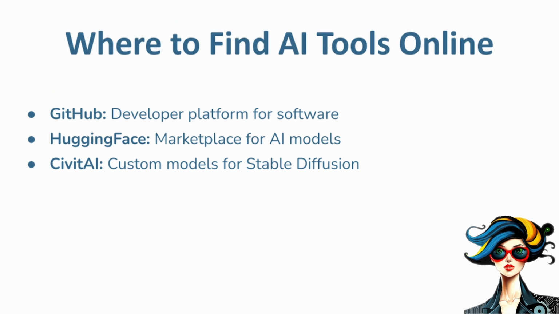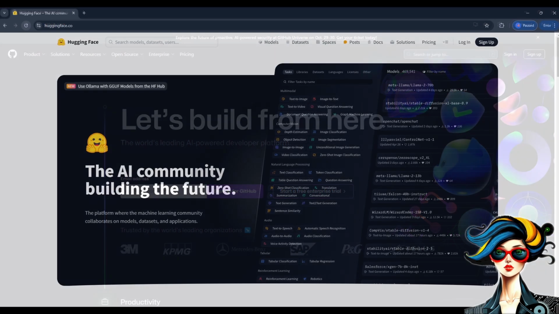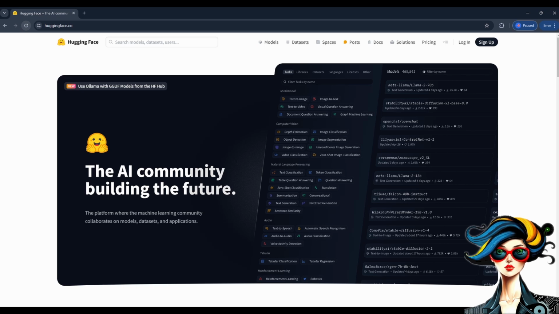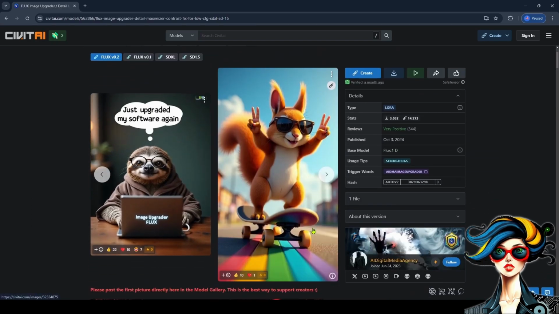So where do we find open source AI software and models online? Well, if you go to GitHub, that is the place to find a lot of open source software. It's basically a developer's playground, like a giant sandbox where coders come together to collaborate, experiment and create new projects. If you're looking for open source AI models, then you go to Hugging Face. Think of it as a marketplace for AI brains.